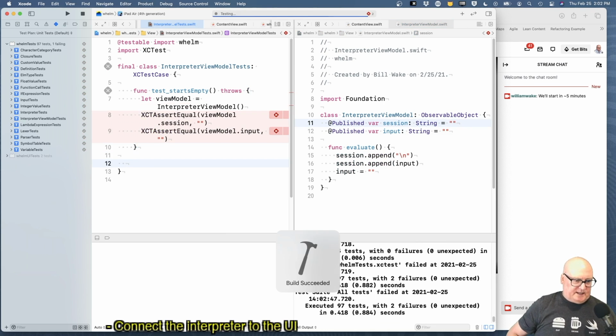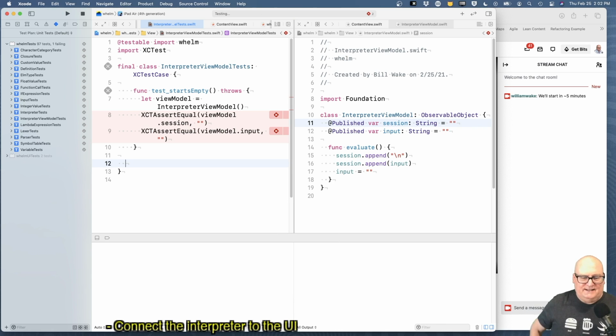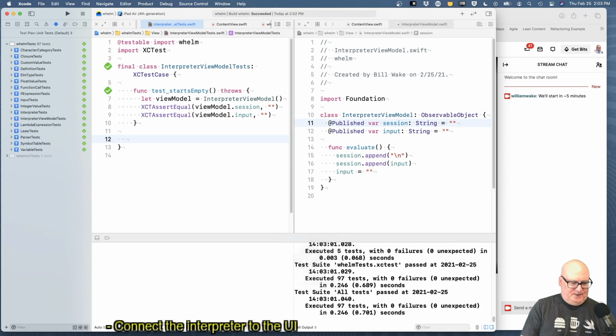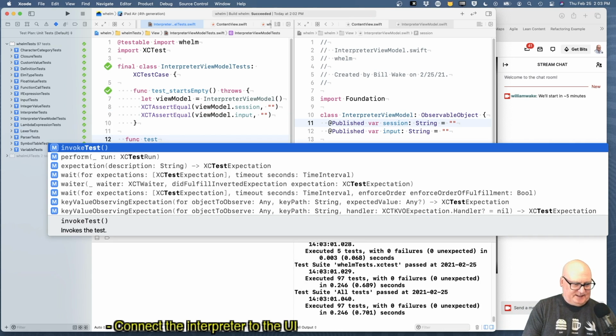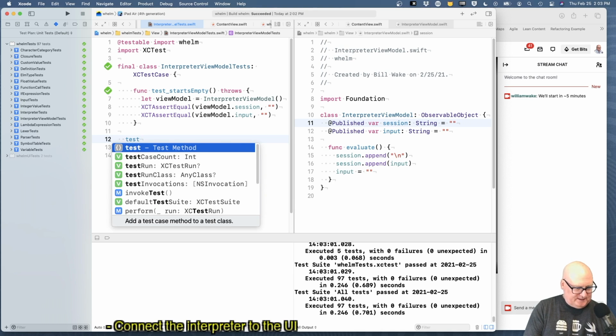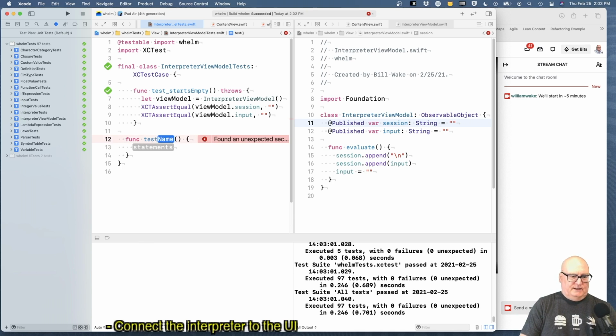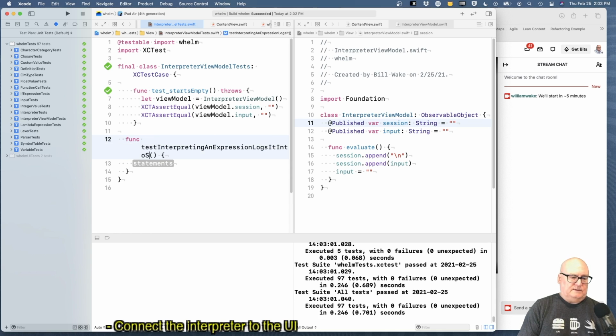Next thing I want to check. Oh boy, it's kind of a leap. All right, so we would like to know that, oh, I don't know, do I have an abbreviation for this? Okay, we would like to know that interpreting an expression logs it into session.